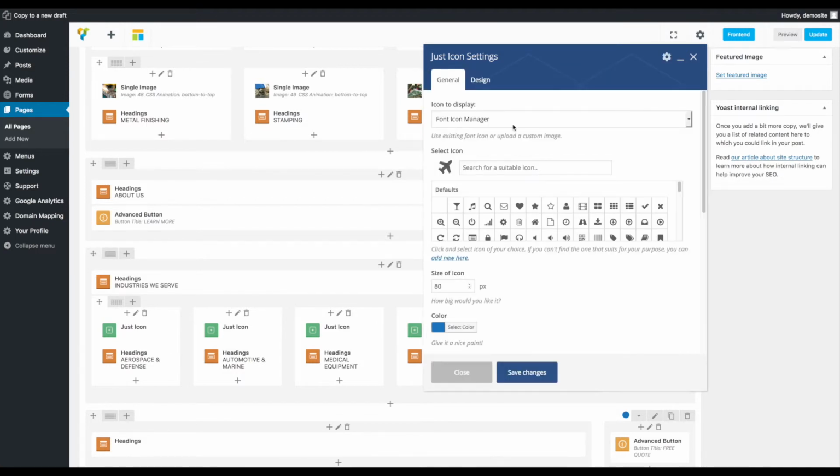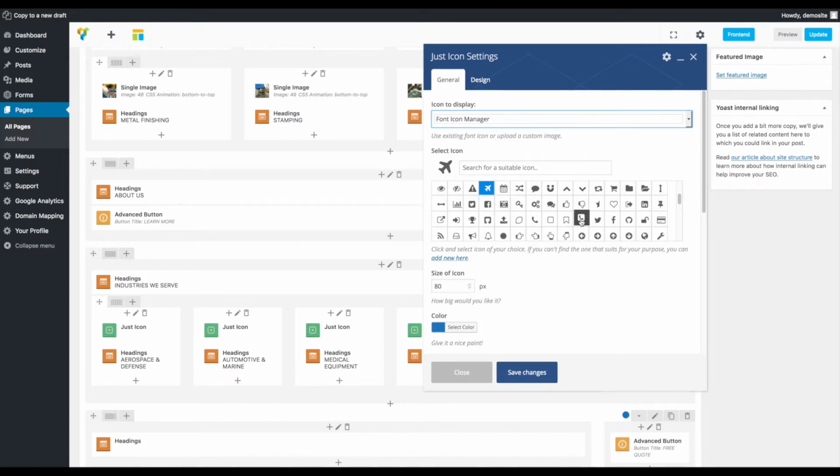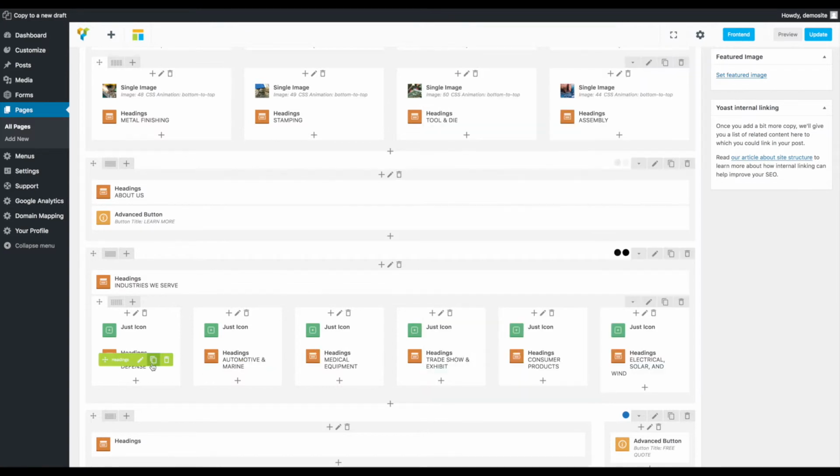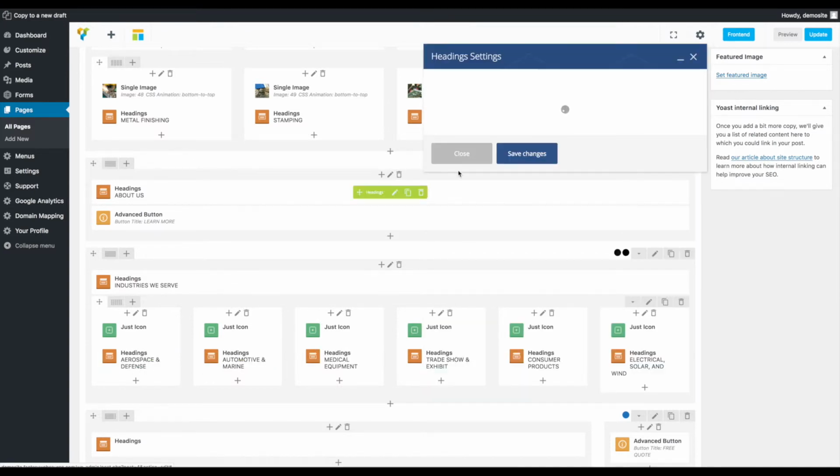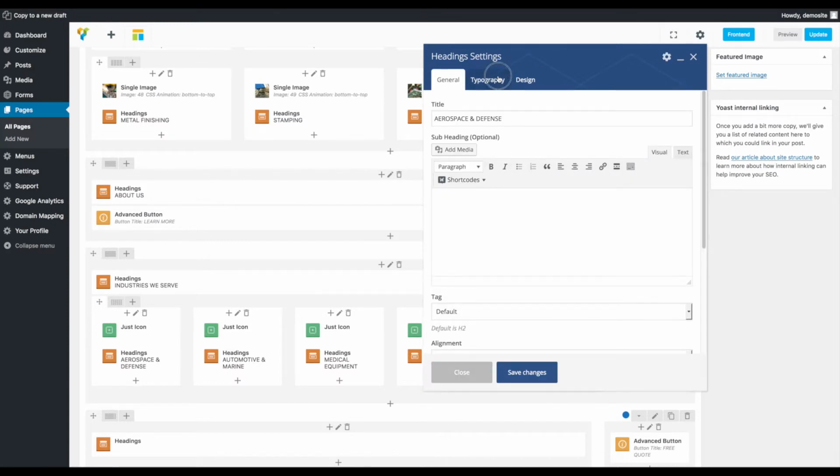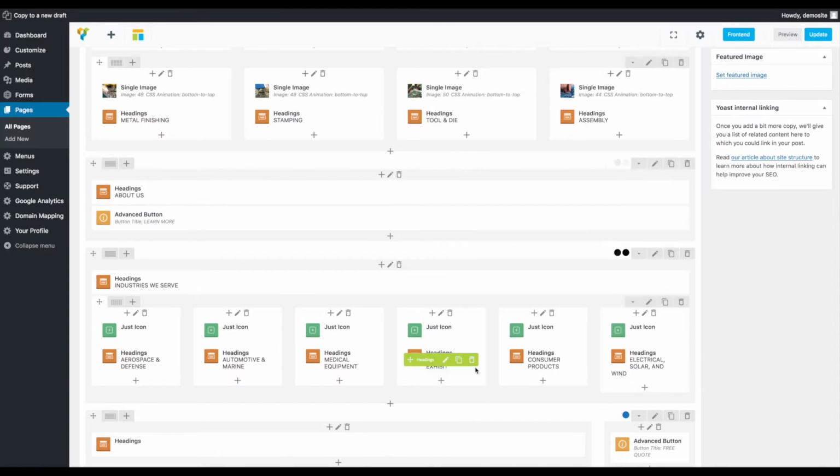So if you want to change out this icon, there's several different icon types you can choose from, all these different icons. We've selected this one for this. And then you can change out the size and the color of the icon. And then down here we have our standard headings, once again, which you can add in a heading, and then the typography settings are all set up right there.